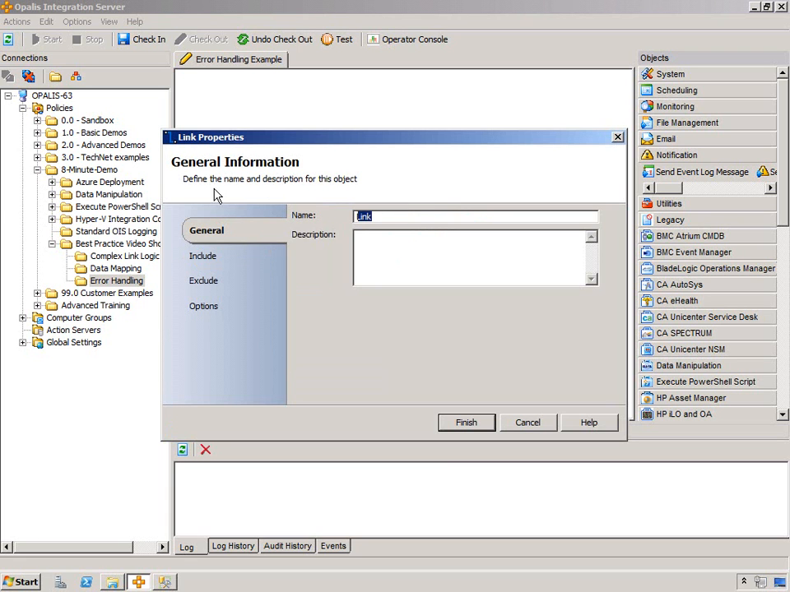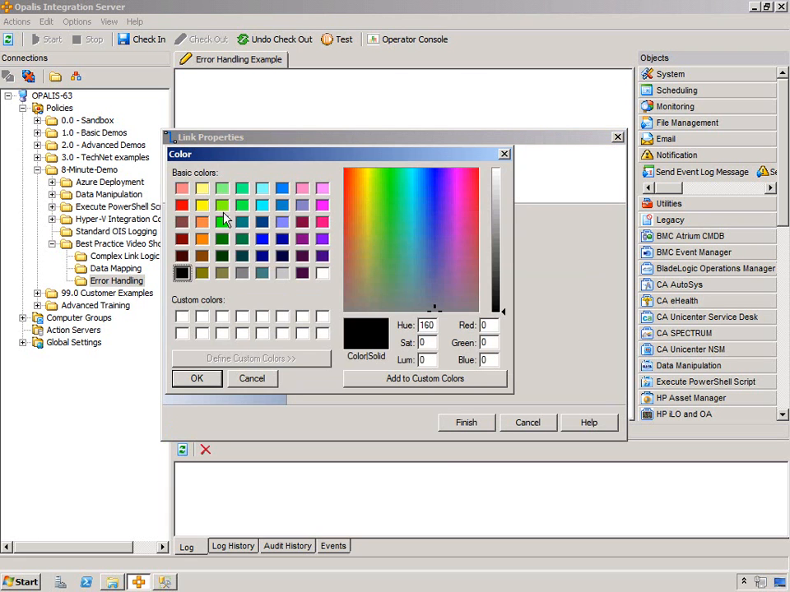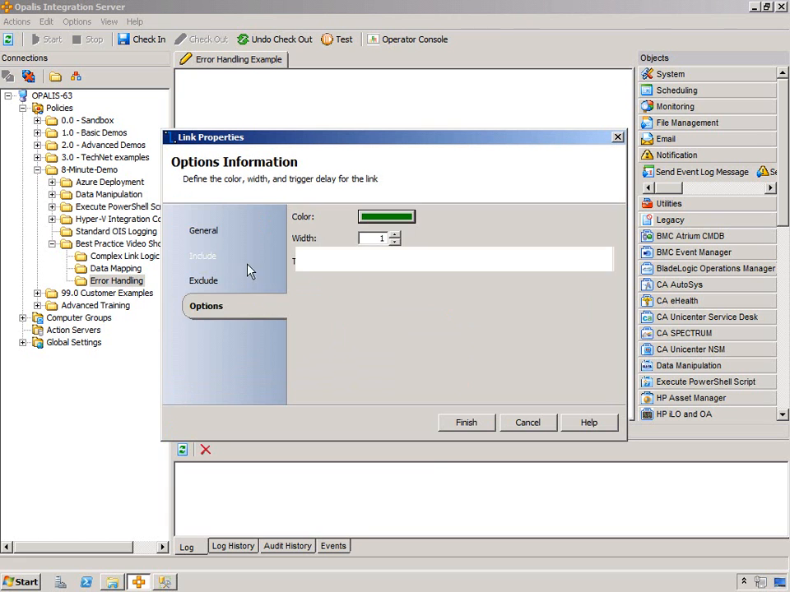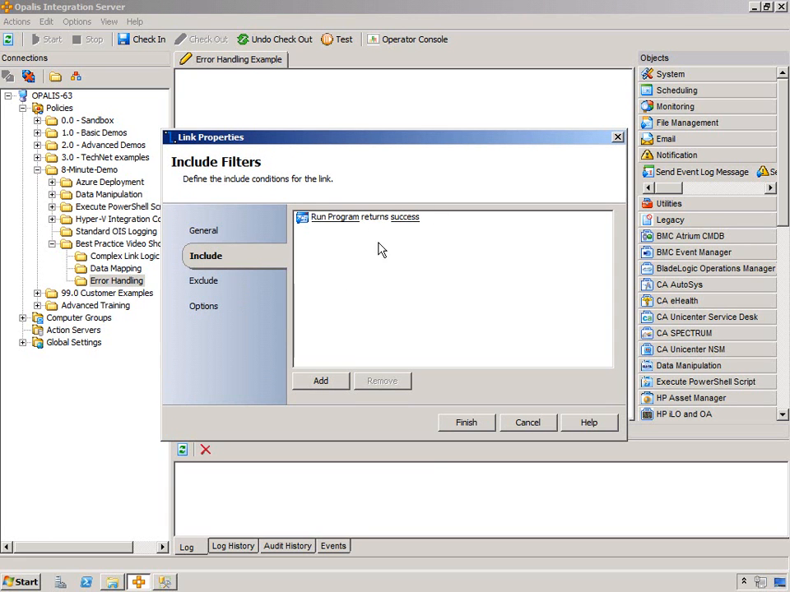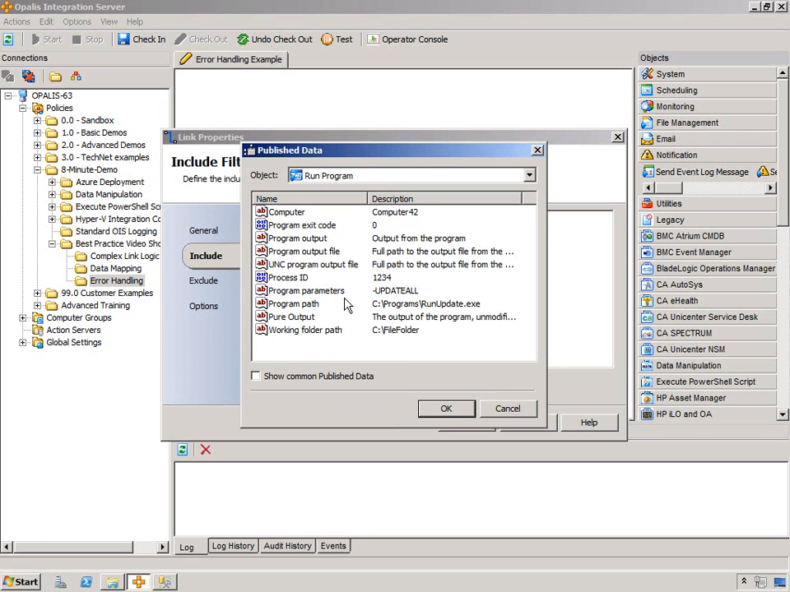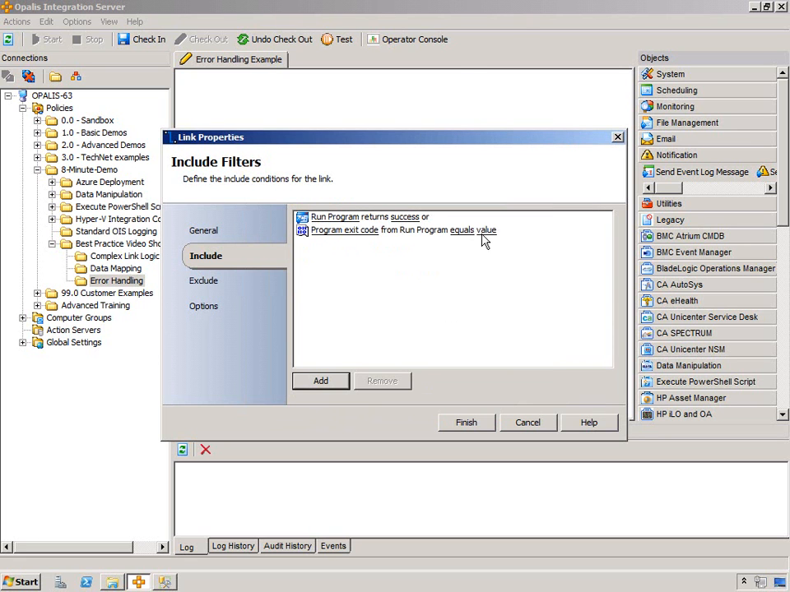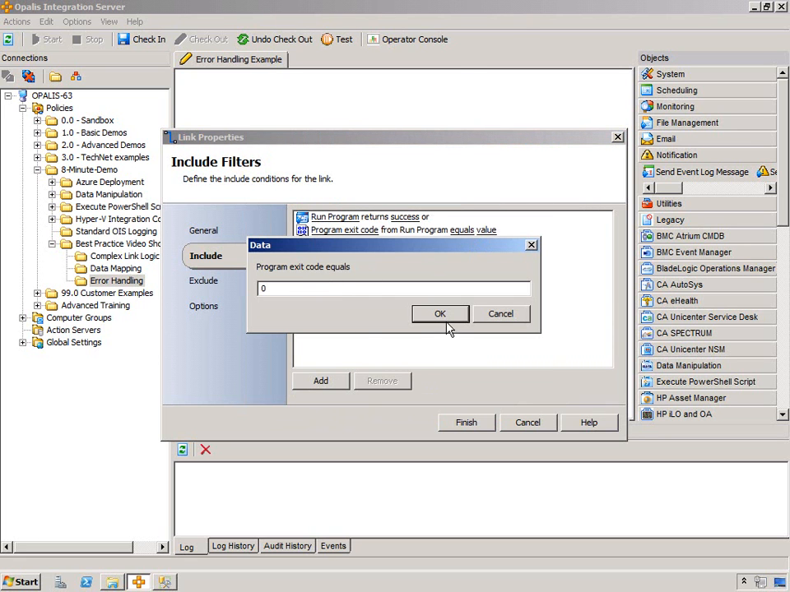So we can even change this to success. And in the options, we'll change this to green. And for the include statement, we're successful here. But success for a run program is not always success. That just means the object was successful. So for this particular object, we might want to track program exit code equals zero. We know then the command was a success as well.